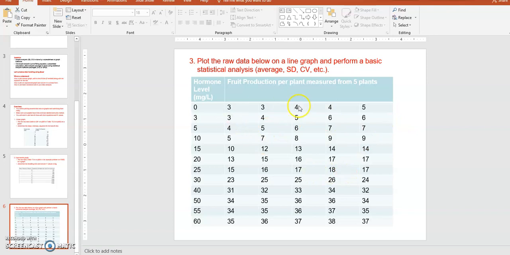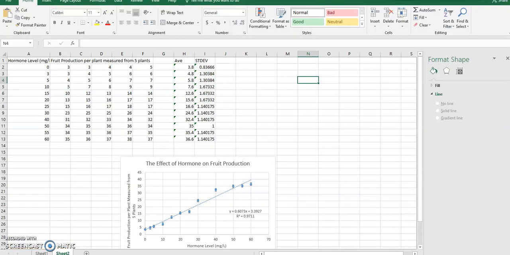Can you use some kind of statistical analysis on this data set using maybe graphing software? The answer is of course yes. So this table, I'm going to plot on Excel again. Right here, the hormone level is the first column, and in the next 5 columns I entered those fruit production numbers in Excel.